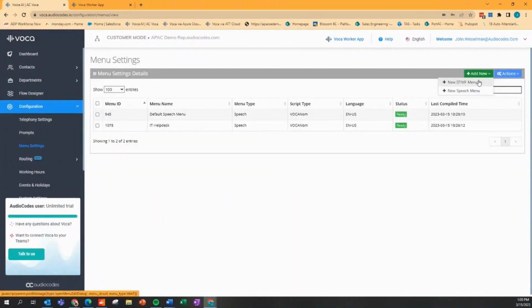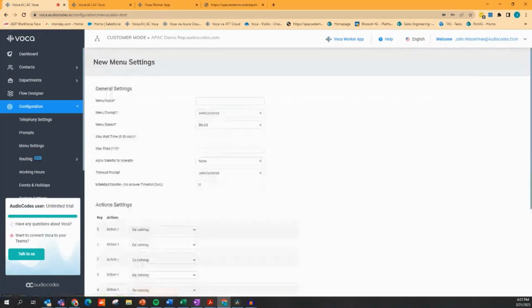Another key part of an IVR are menus. Voca offers two types of menus. First are DTMF, or dual tone multi-frequency, which function much the same as traditional auto attendants, providing callers with a list of key press options to route their call to the desired destination.